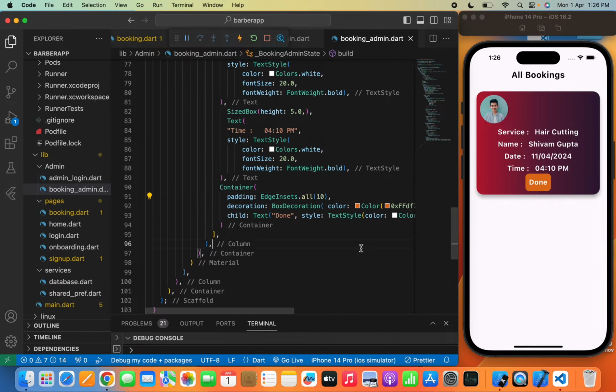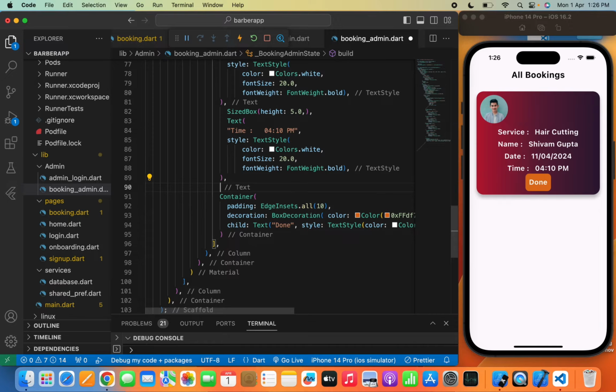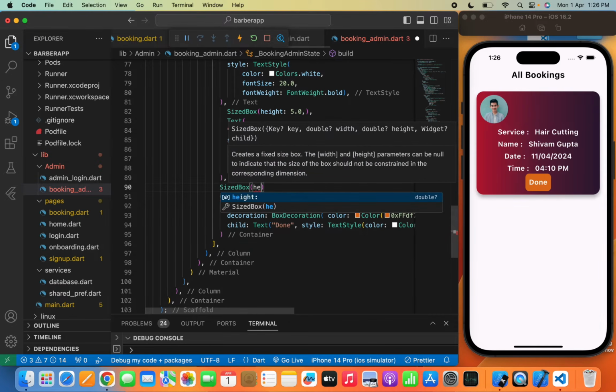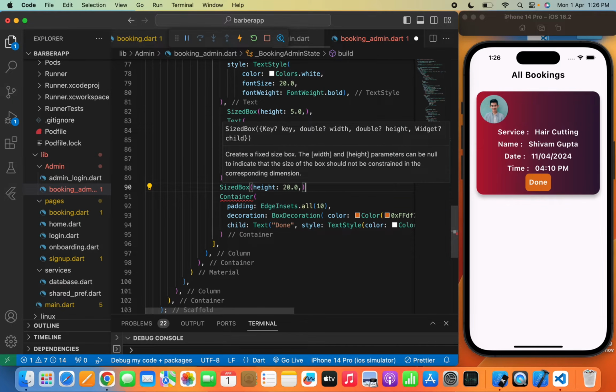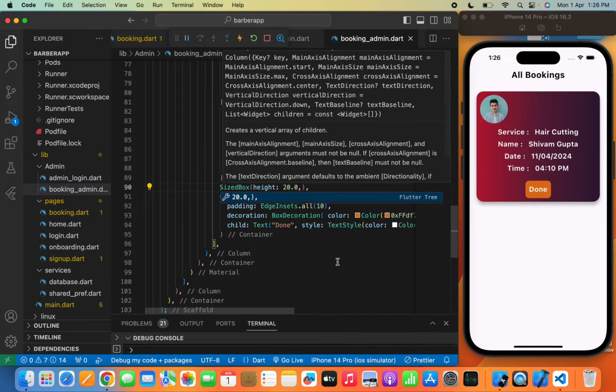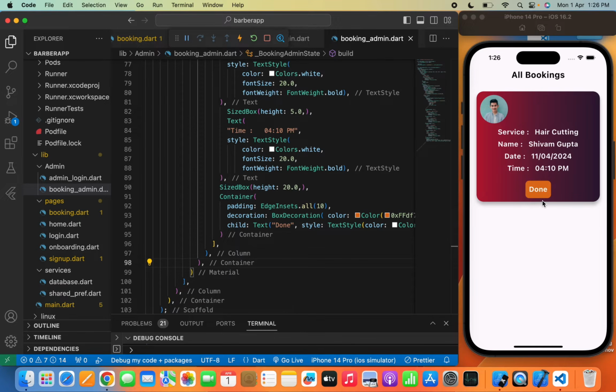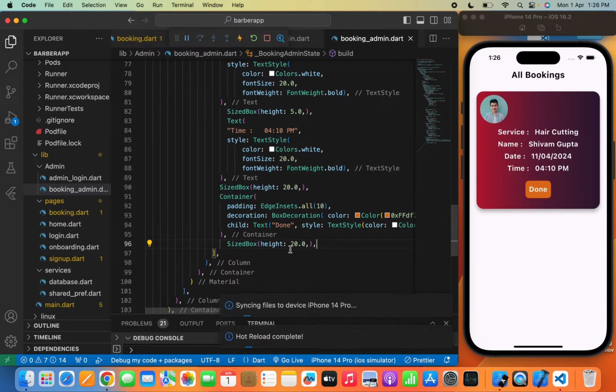Yeah, done button. Now let's provide the space from the top, 20.0. Yeah, you can also provide the space from the bottom for more accuracy. Yeah, so here you can see the done button.